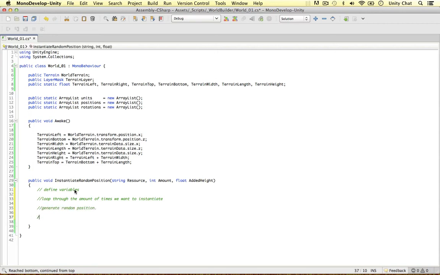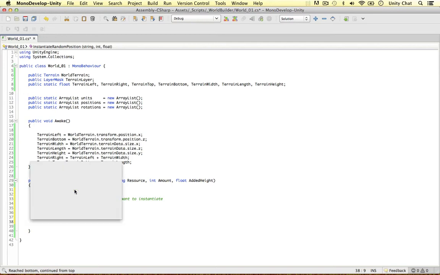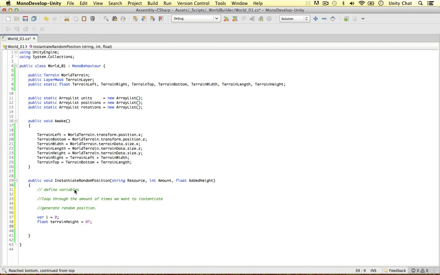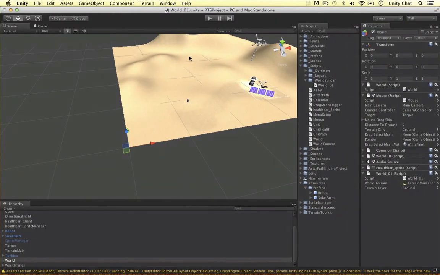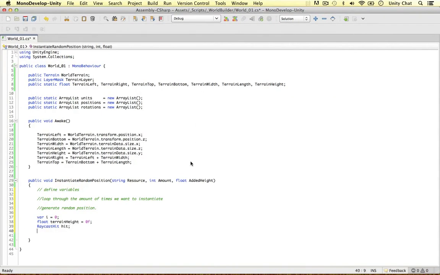Okay, so we're using a loop, so I'm going to create a variable called i equals 0, just a counter to let us know where we are in the loop. Float terrainHeight, define this as 0 for now. We're going to define RaycastHit, call it hit, because in order to work out the terrain height at a particular point, we need to generate a raycast, point it directly down, and where that raycast hits the terrain, that is the height of the terrain at that particular point. So we'll deal with that in a sec.